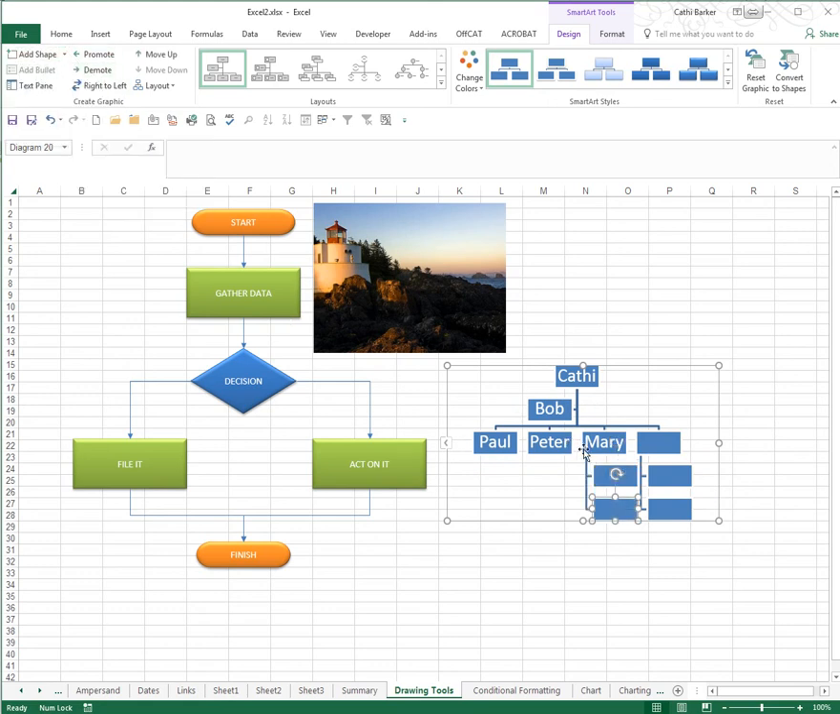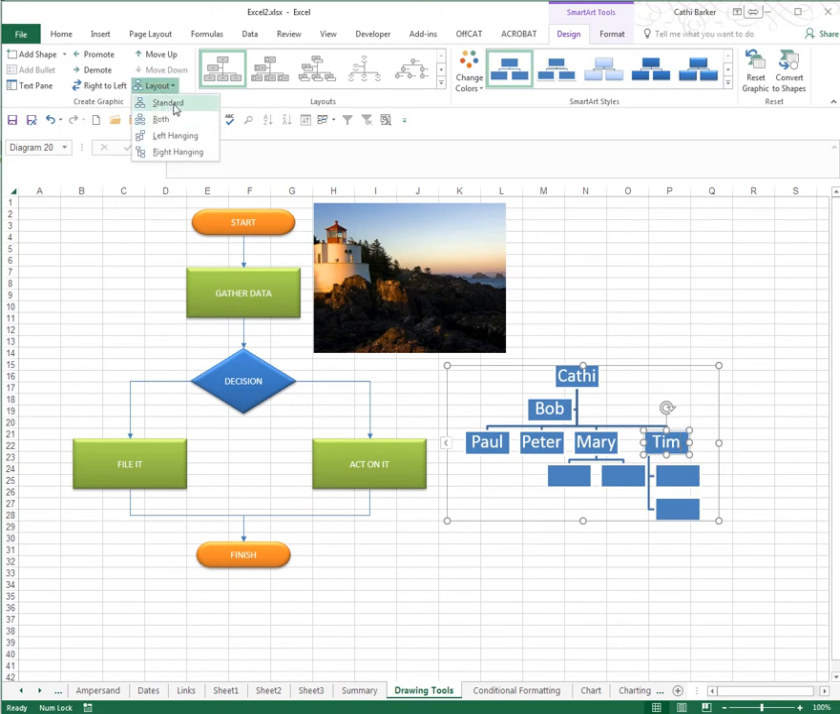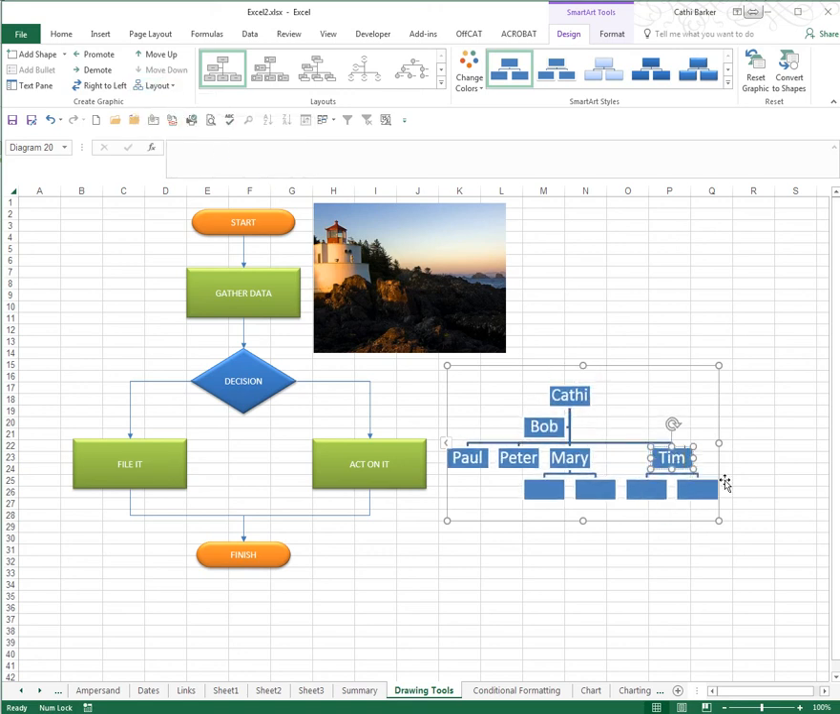I can click on Mary and influence the layout of the shapes below Mary by going to the Layout tab and say give me a standard layout under Mary. I can click on this tab, I'll add Tim, and go to Layout and ask for a standard layout under Tim. So you can control the layout of the boxes underneath the box you have selected to either be left hanging, right hanging, standard, or even both. I can click this one and type, say, Jack, and I could promote Jack just by clicking this button, and I can demote Jack just by clicking this button.